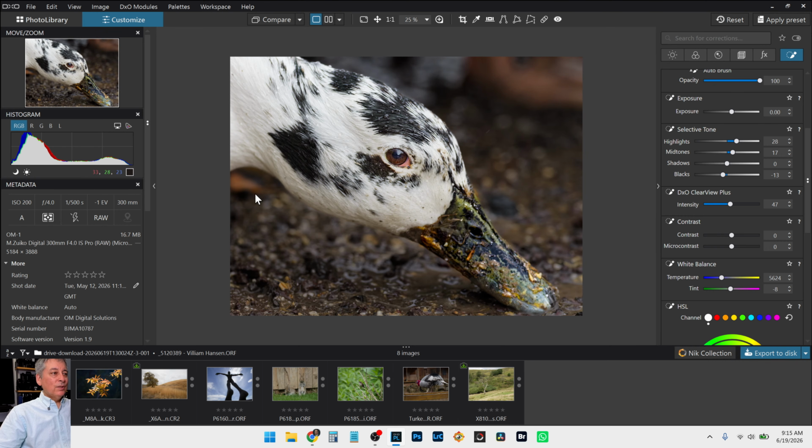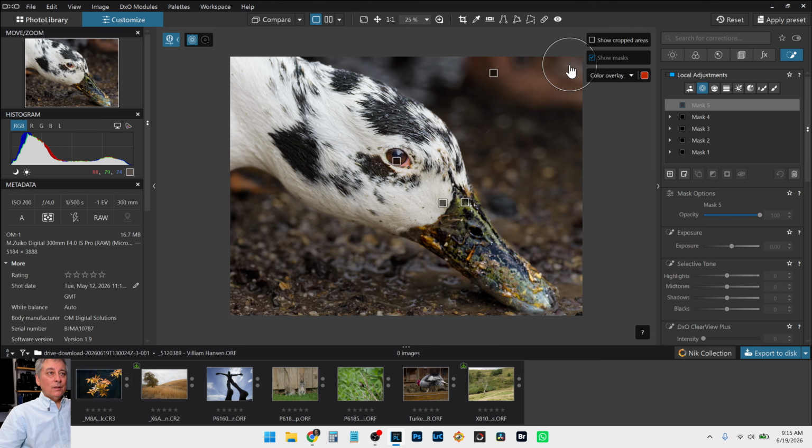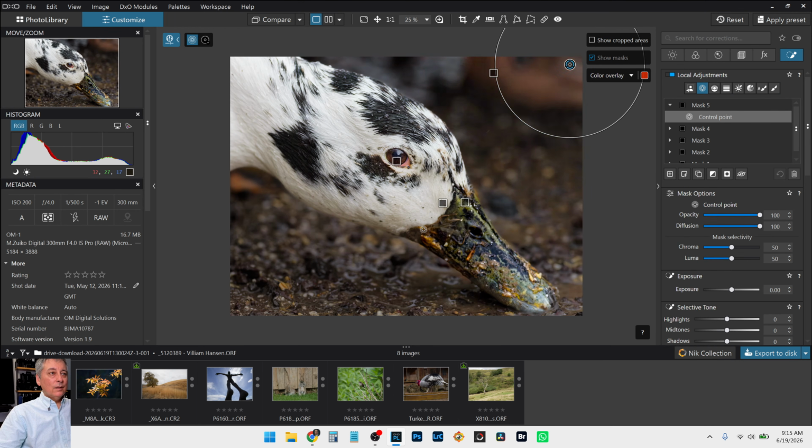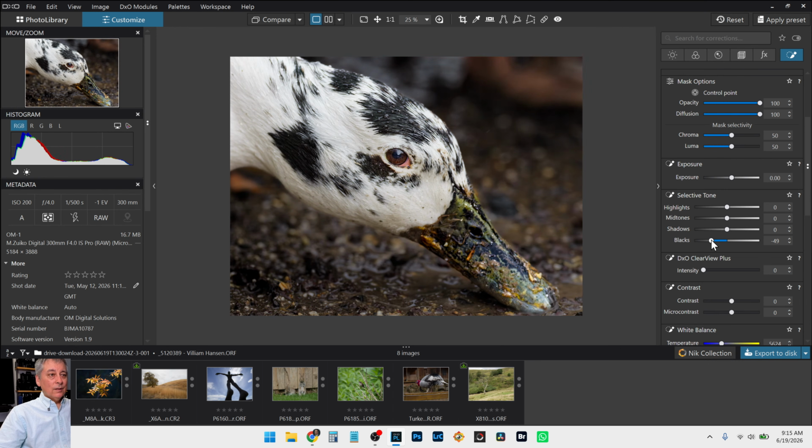The last thing I might do is just add a little bit of a vignette, maybe down in this corner and in the top right corner. So I'm going to just use a control point here and here. And then do the same thing. First, let me try and bring in the blacks and the shadows. A little bit in the midtones.